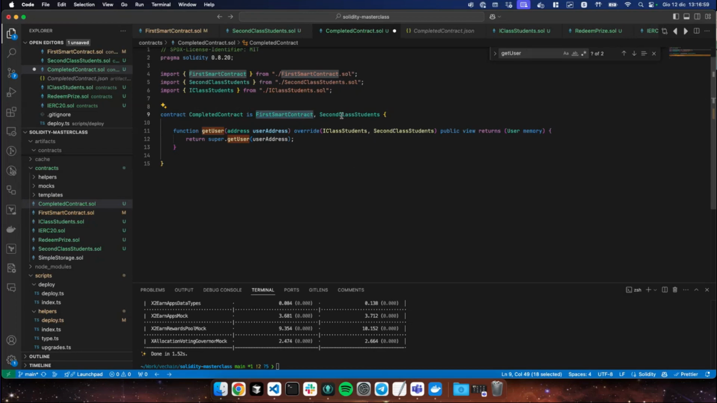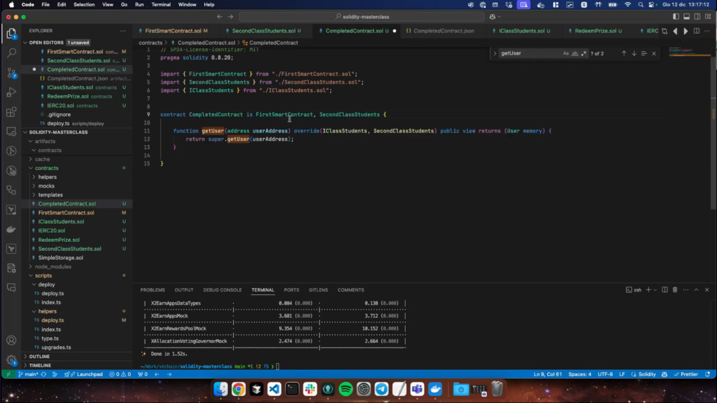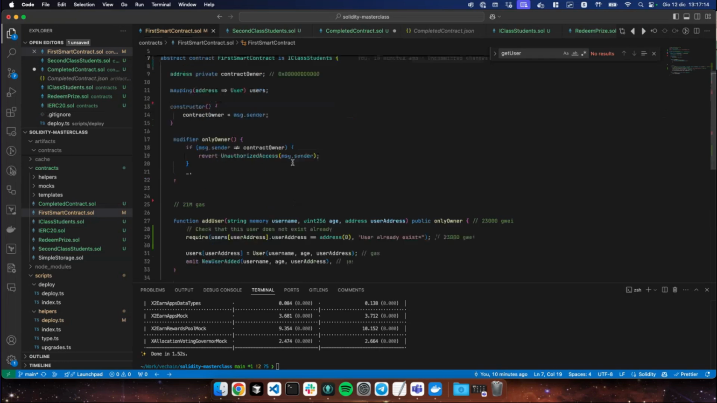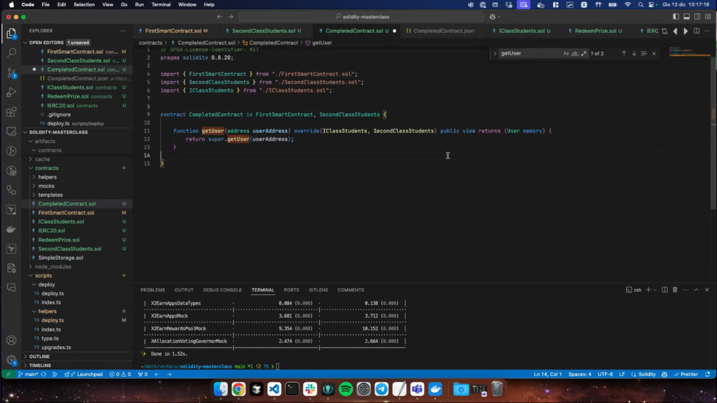Solidity will first go and look into second class students, and ask, is there any get user function? Yes, there is this one. It will execute this function. Then it will go inside here and search, is there any get user function? No. Okay, then that's enough.